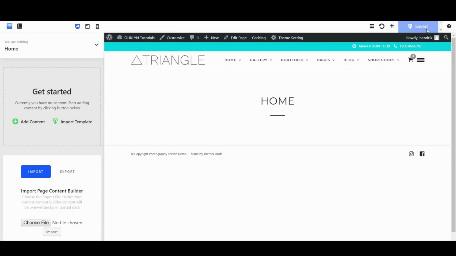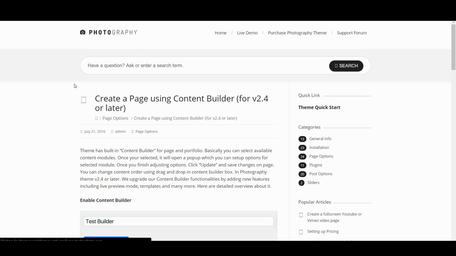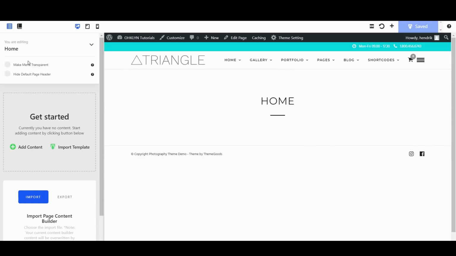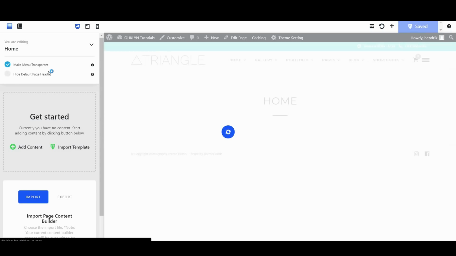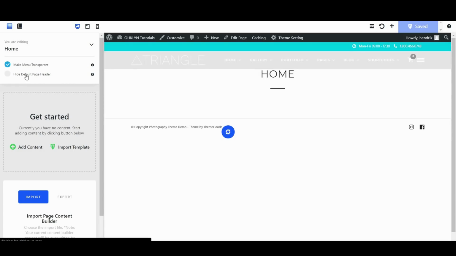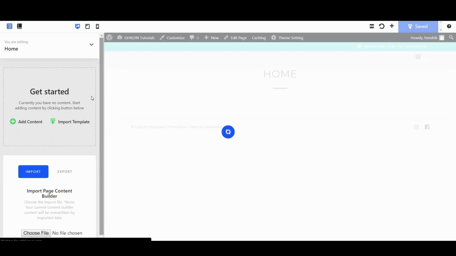You then have the Save Changes button and a link to the documentation section detailing how to use the content builder. If you hover over the top part of the left-hand section, you'll have the quick options to make the menu transparent or hide the default page header if there is one. We will start off by using one of the pre-designed home page templates.